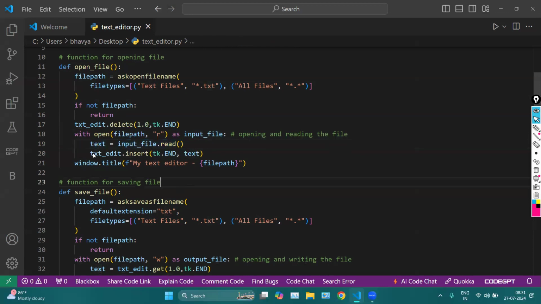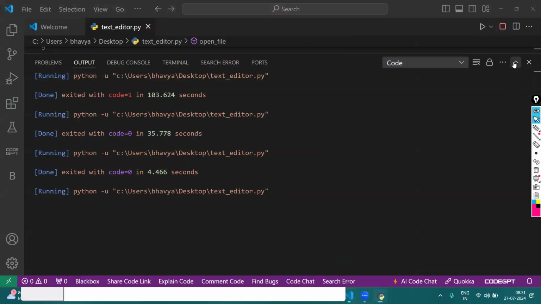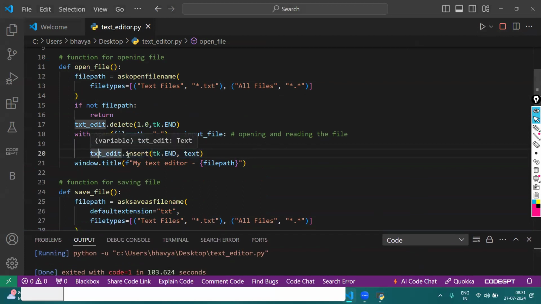And then I have the window here, okay, like I have this window. So whatever the text I am reading, I have to put inside this window. So the text dot edit dot insert. So whatever the text I am inserting inside my Tk window, what I am inserting? The text, whatever I am reading here.